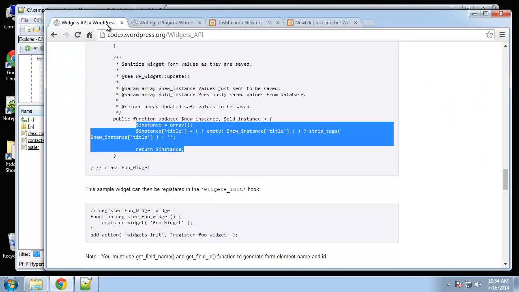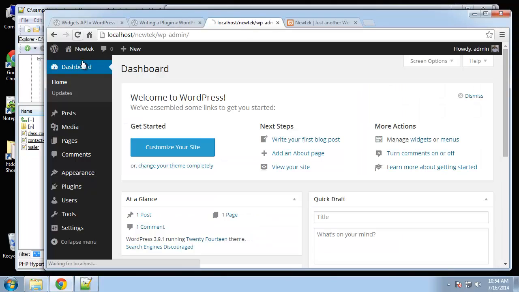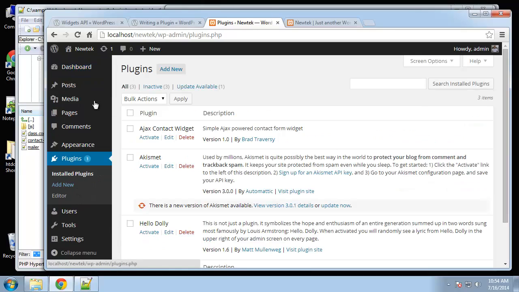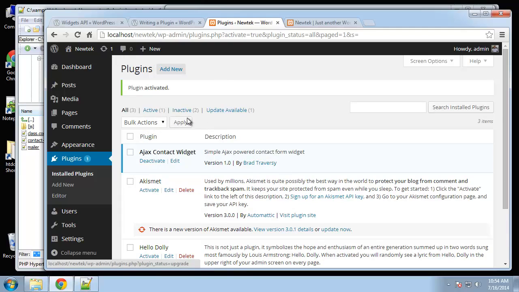All right, so let's go to our WordPress backend and go to plugins. And you can see that our plugin is in here, Ajax Contact Widget. It has our description, the version, and the author name, so that's pretty cool. It's not activated, so let's just go ahead and activate it. Okay, plugin activated, didn't give us any trouble.